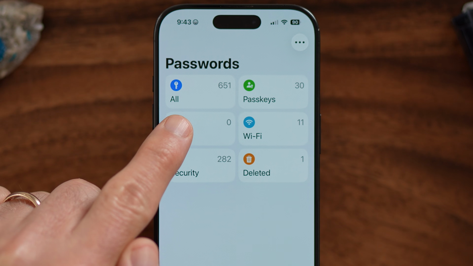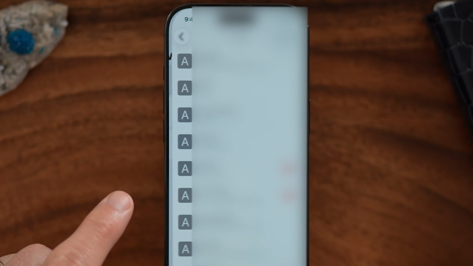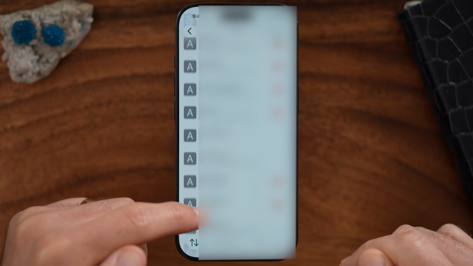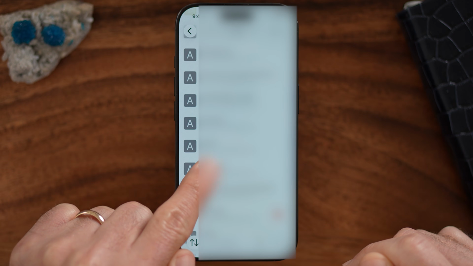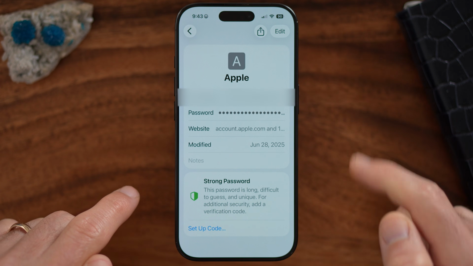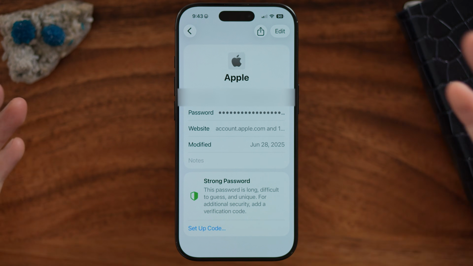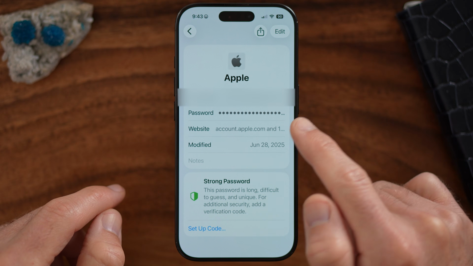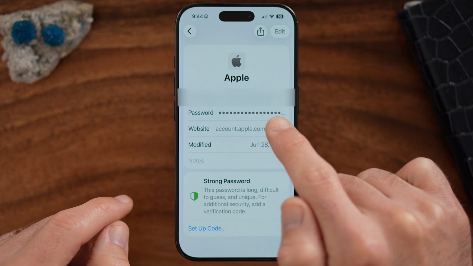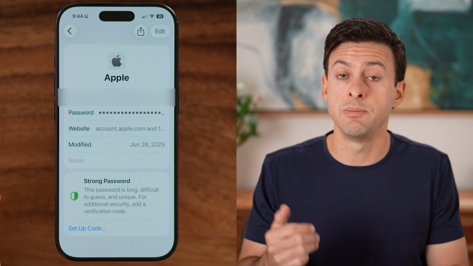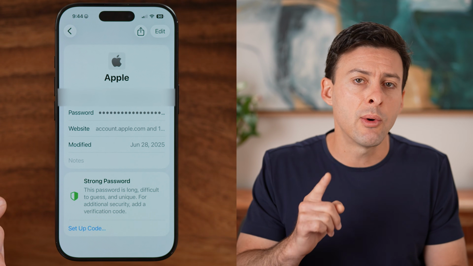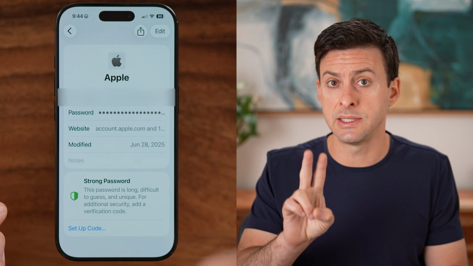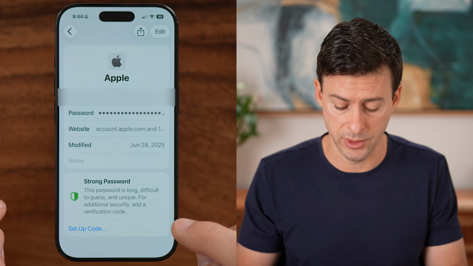And next tap on All at the top left. And then just scroll down on here until you find Apple on this list. There's Apple. Tap on Apple. And you can see my username, which is my email address, and right under it is the password. All I need to do is press and hold on it to be able to reveal what it is and to copy it if I wanted to. However, if this doesn't work, let's go to the second option to be able to find that password.